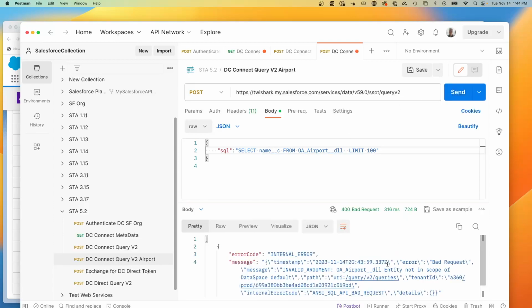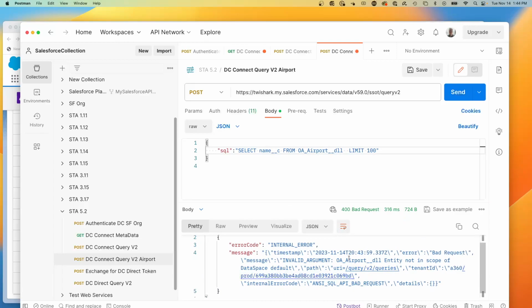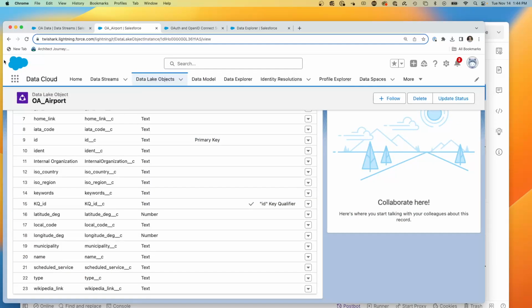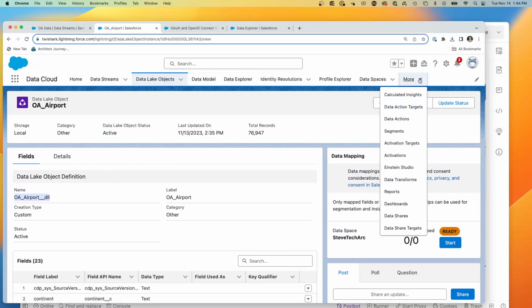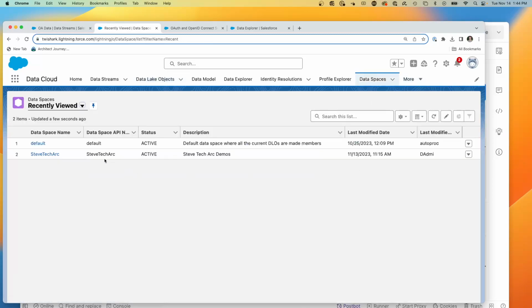Now, what we now see is an interesting error, which is OA airport entity not in scope of the default namespace. So it turns out that there are significant ramifications of separating your data. And what you have here is, when I had these data lake objects and I went and put them into my data spaces. So here's my data spaces.